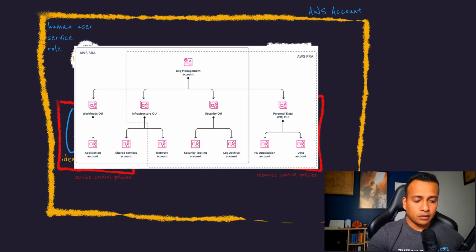Now, an AWS organization is basically a hierarchy of organization units and accounts, and you can assign a resource control policy to the root of the organization. So that means that resource control policy is applicable to all the accounts. Whenever someone tries to access a resource that has an applicable resource control policy at the top of the hierarchy, that gets evaluated in the policy evaluation process.